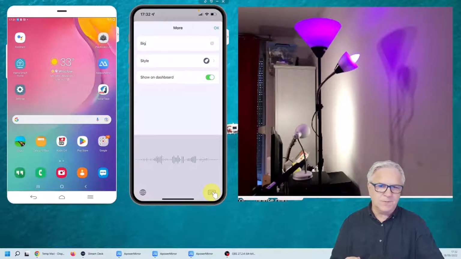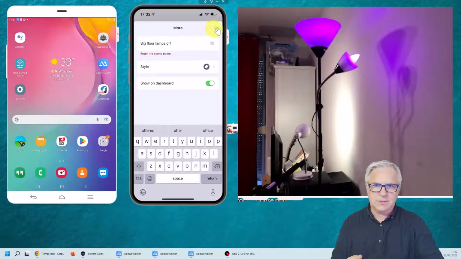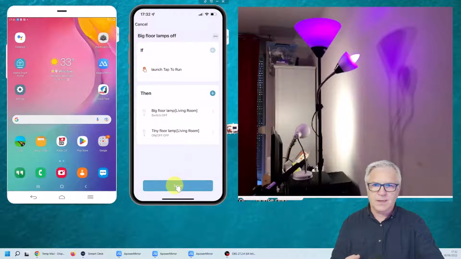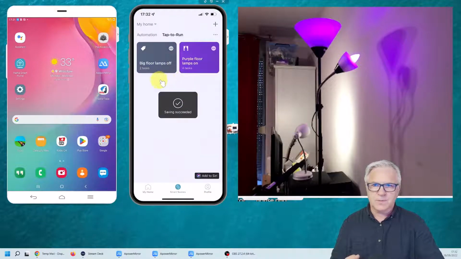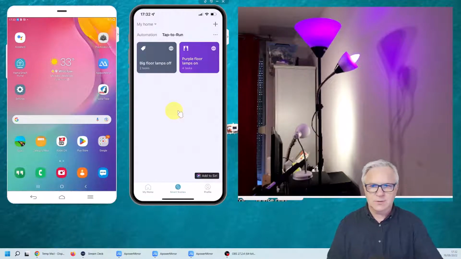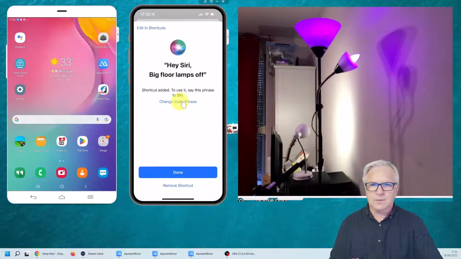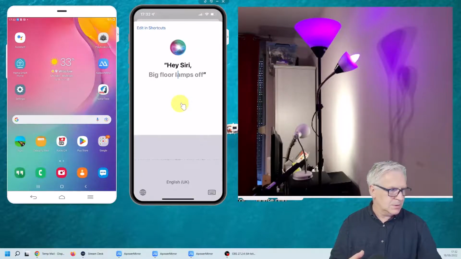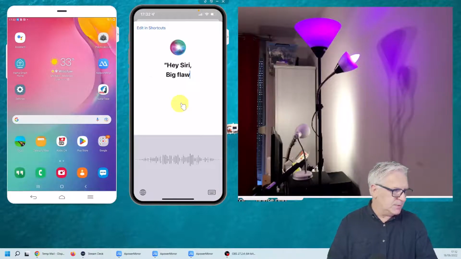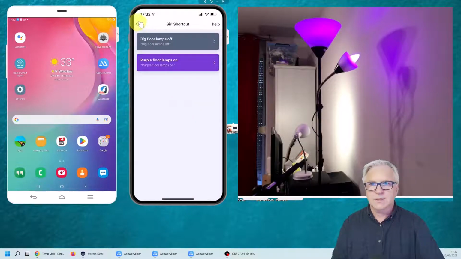Big floor lamps off. Just click here and then go OK. It's fine. And save. Now, if I was to press that button, the lights would go off. But let's see if Siri can do it for us. Let's add to Siri. I'm going to add my own voice. Big floor lamps off. Okay. And let's see if it works.